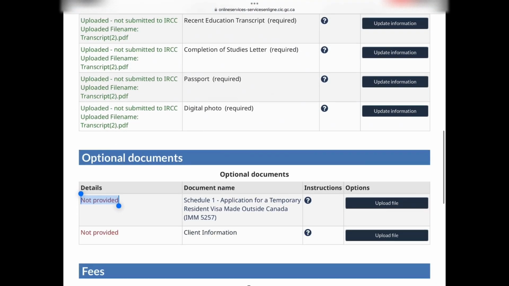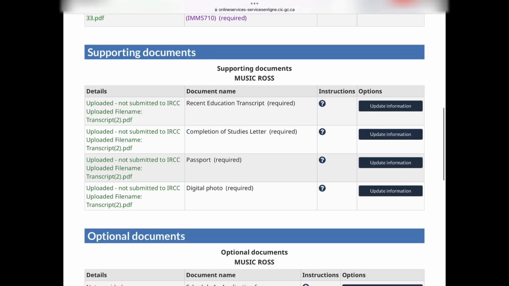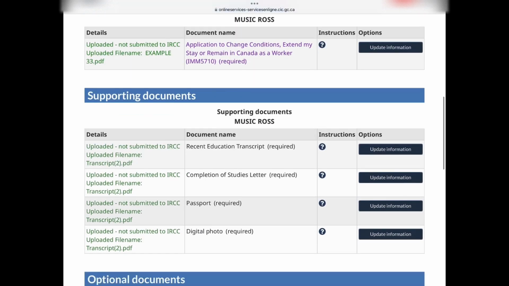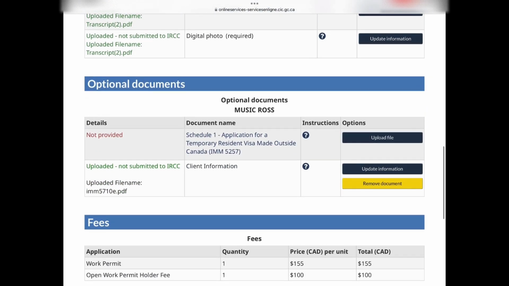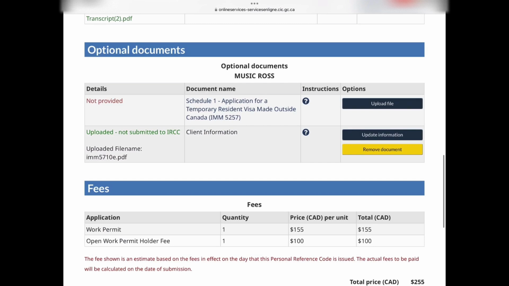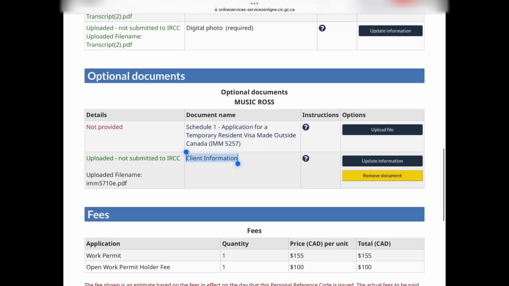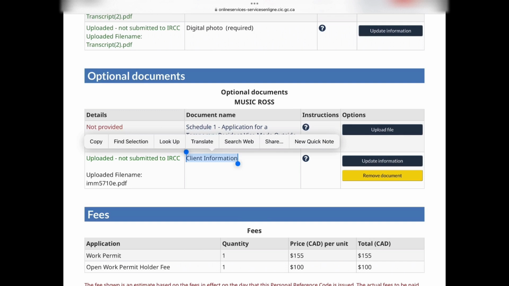Now I'm just going to go ahead and upload my documents. As you can see, I have uploaded all of the documents as well as the application as well as my optional document, which again is just my document checklist that we filled out together earlier. Again, if you don't have any other document, make sure you still attach your document checklist.